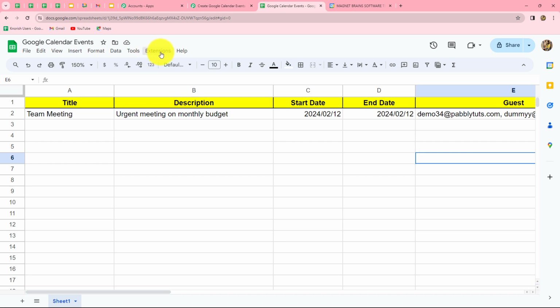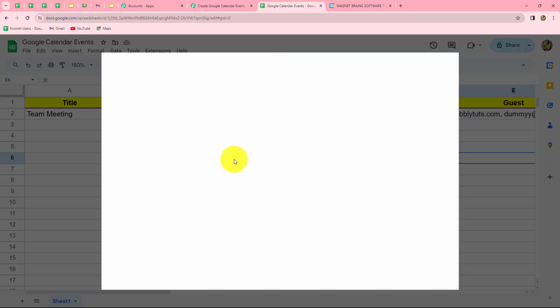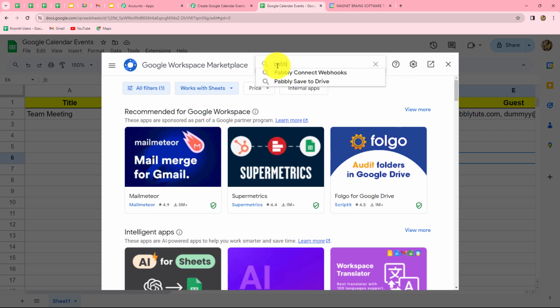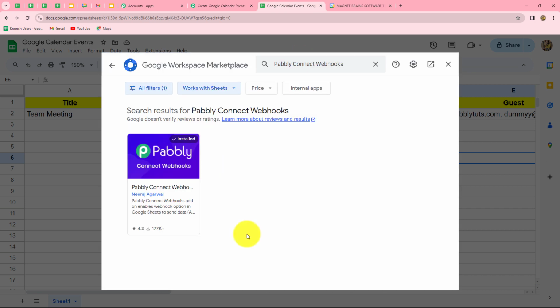Let's go towards extensions, and here we can find the option of add-ons. When we click on get add-ons, it has taken us towards Google Workspace Marketplace. Now here we need to search for Pabbly Connect Webhooks. So let's do that. So basically, Pabbly Connect Webhook is the add-on which we need to install in Google Sheets. As you can find, I have already installed the add-on, so I'm just going to cross this.